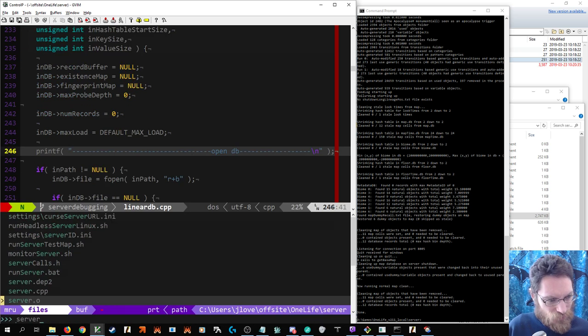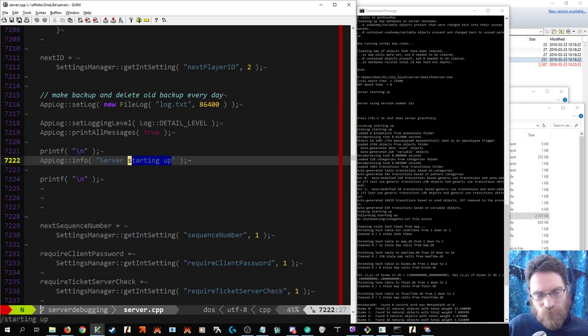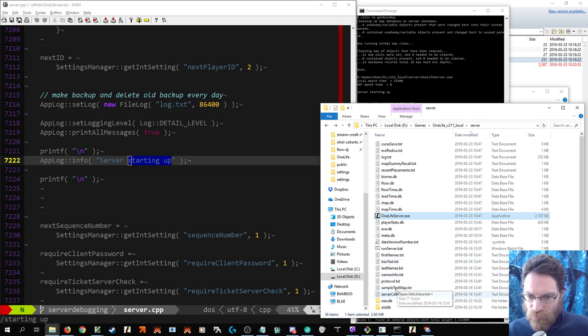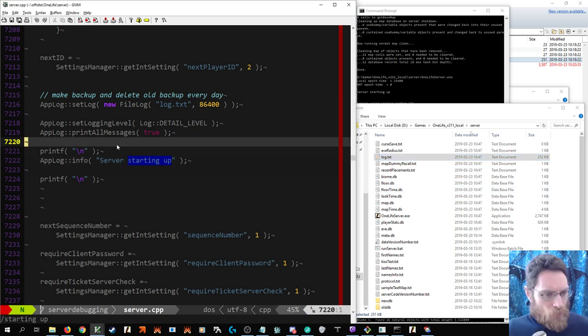Let's check server.cpp. Server starting up. Oh, right, that's printf. The stuff we can see here is app log. That's been going to stdout, probably. Well, if it's like the client, it's been going nowhere. Or just log. Nope, that's the app log. Well, all right, so we know that this prints.